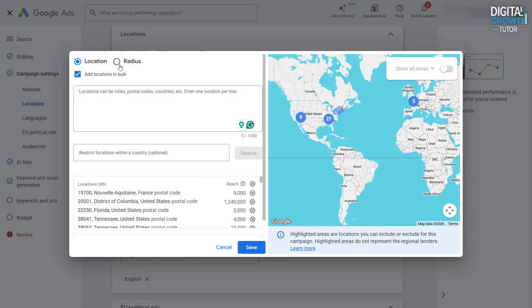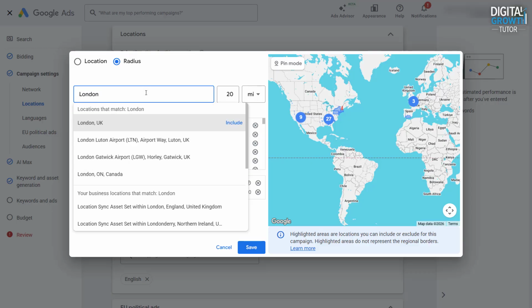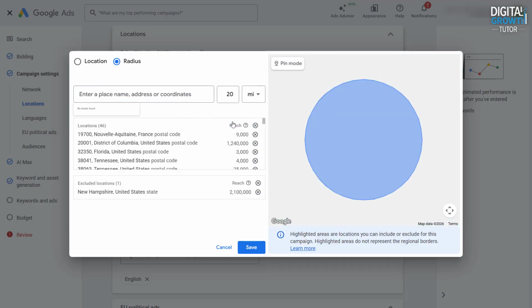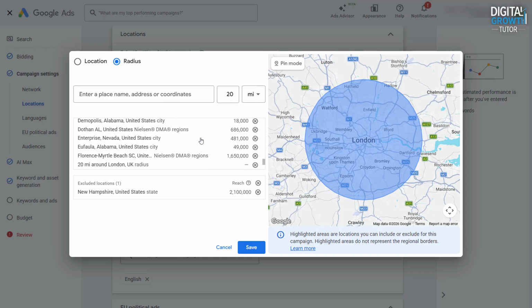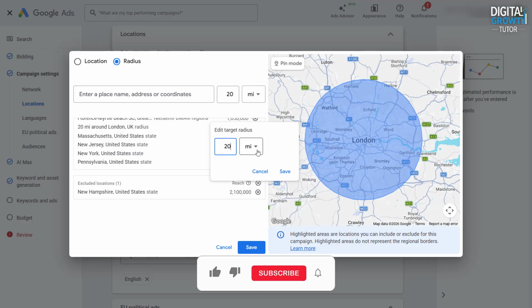Another powerful feature is radius targeting. For example, I am targeting an area around London with a 20-mile radius. You can increase or decrease the radius. This is very useful for local businesses.